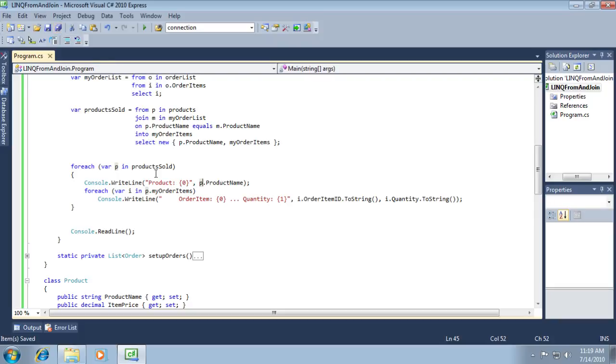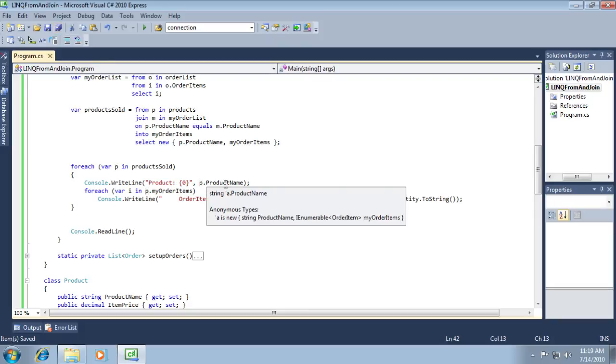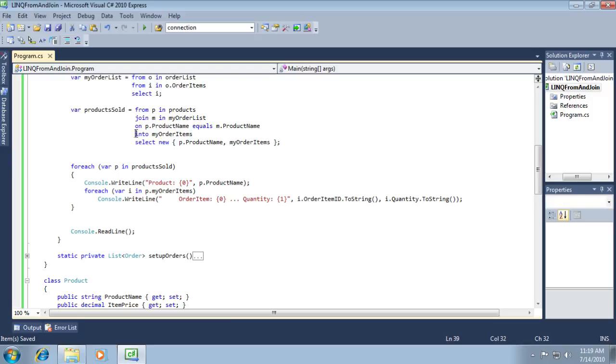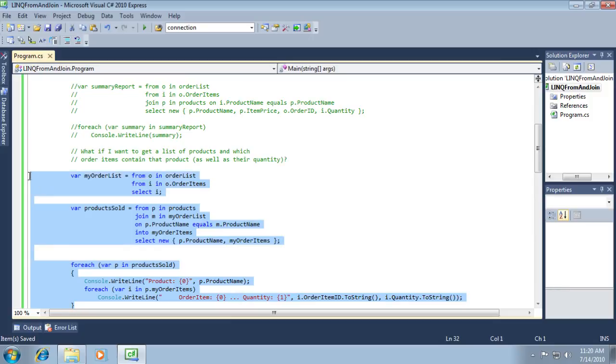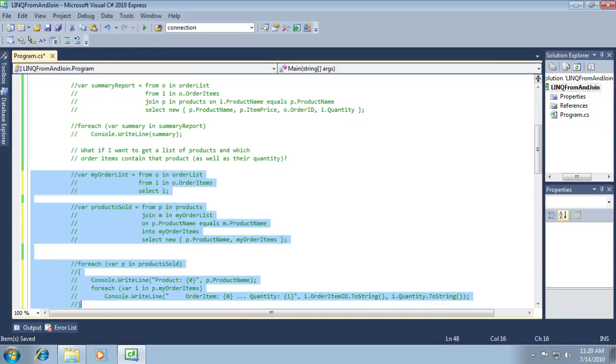Okay. So again, a little bit more difficult, but essentially the key notion here is this keyword into, pulling that list of items, that join that we've created into this my order items, and that gives us access to each of the individual order items that are associated with a given product. Okay, and we could flip this on its head and accomplish a similar sort of thing, going the other direction if we wanted to, but I'll leave that for you as an exercise. Okay, so let's move over to the method syntax.